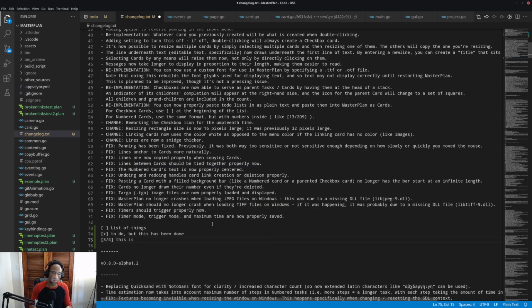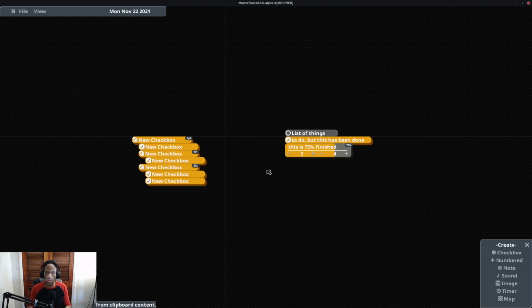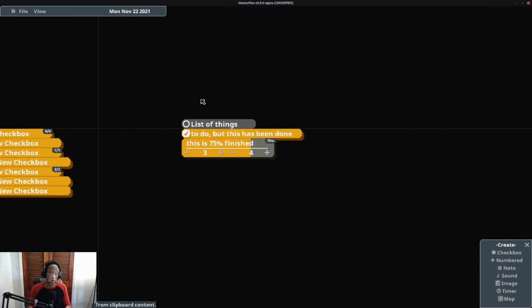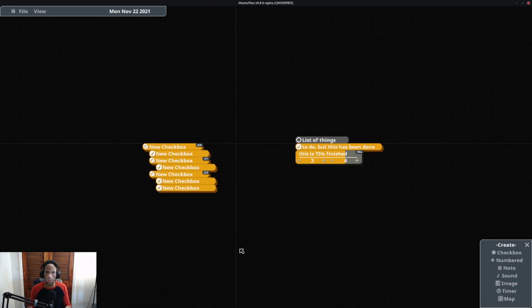This is 75% finished. If you have something like this, you can just select that text, go to MasterPlan and press Ctrl-Shift-V for external paste, and they will become cards, which is cool. That's how it worked in MasterPlan 0.7. Still have yet to make it so that you can copy cards out of MasterPlan as text. That is the other half of that implementation.